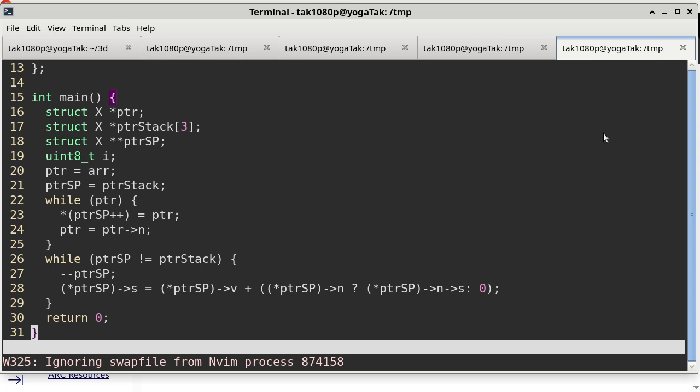Are we doing okay so far? All right. And then the program starts on line 20. It is just initializing a bunch of stuff. So ptr is initialized to arr, which is the beginning of the array. Pointer stack pointer sp is pointing to the beginning of pointer stack, which is here. And then this is the first loop, this is the second loop, and there are certain things that look somewhat hairy here. So I'm going to explain what each line is doing.